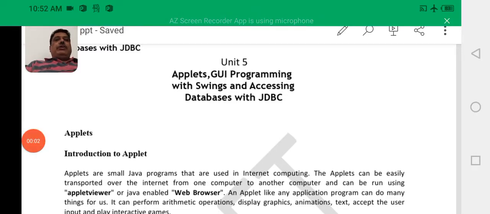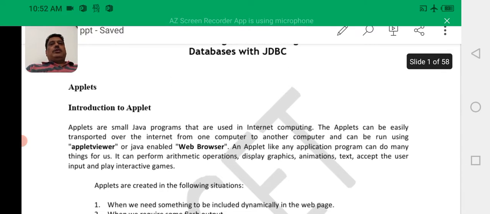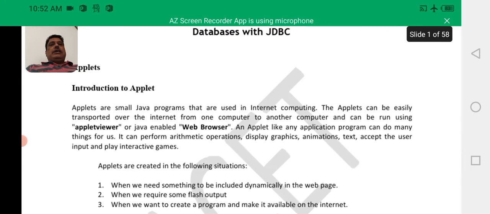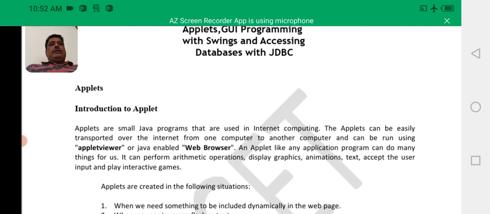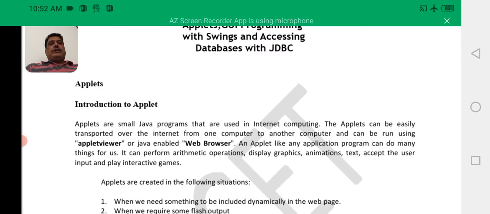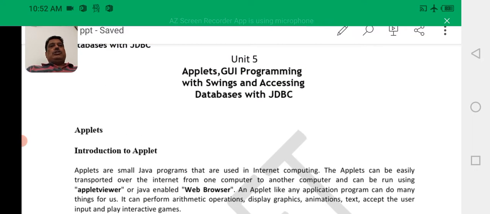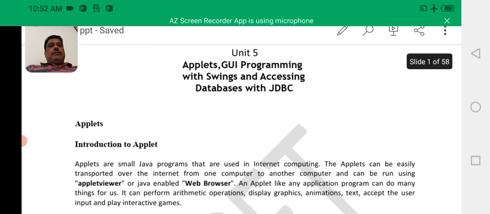Let us start the fifth unit, in which we'll be studying about applets, graphical user interface programming with swings, and accessing databases with JDBC. So now, first let us see what exactly an applet is and how applets are used for developing GUI programming. Of course, GUI programming is done with swings, and let us study what exactly the applet is.